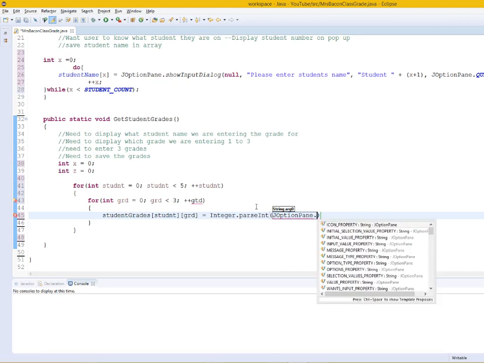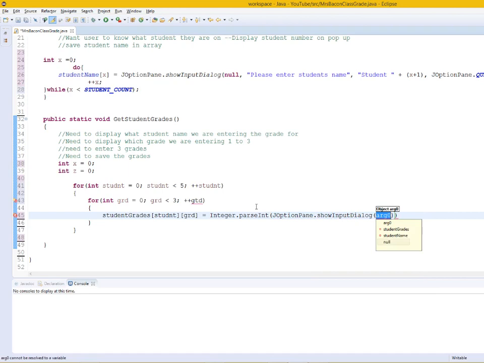Dot, showInputDialog. First argument will be null. And then what I'm going to do here is, oops, forgot my quotation marks. Please enter student name. Please enter. And again, I'm going to do a little concatenation. I'm going to get the student name. So use that array, student, go down to my fourth option, student name.